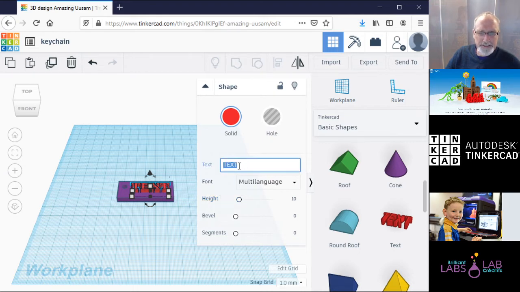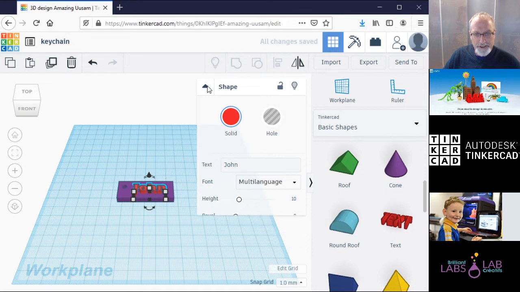But I'm going to change its text because this is my keychain, so I'm not going to leave it as text keychain. I'm going to leave it as my keychain. So I'm going to change the text to my name. This is where I do the personalization. This is where that happens. So I'm going to close up that shape now.